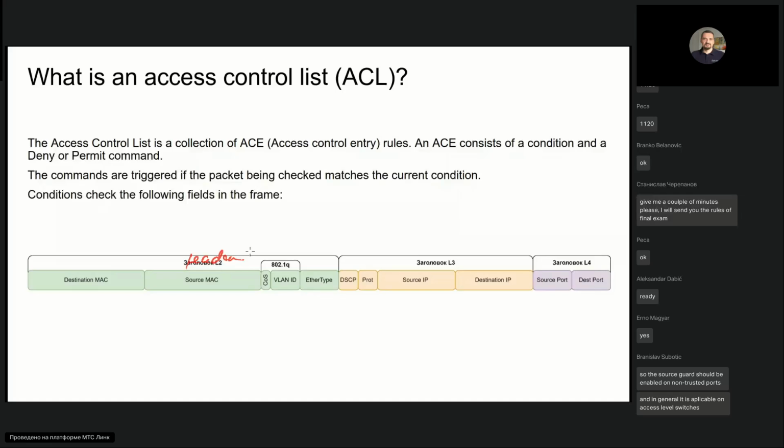Still, when we're talking about access control lists, we should understand that we are checking fields. The access control list is a collection of ACEs, which are access control entries. In other words, they are called rules. Each rule is intended to check either one or several fields in a packet. Initially, when access control lists were invented, they were checking just one field. It was the source IP in the layer 3 header.